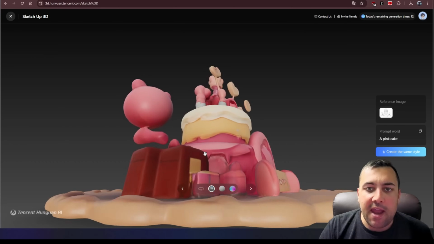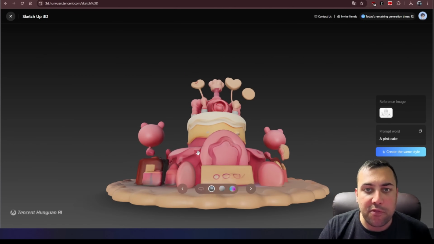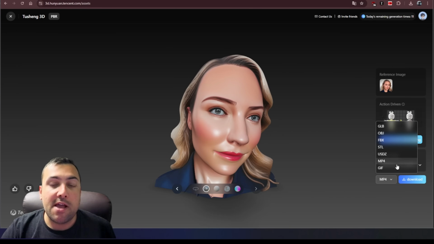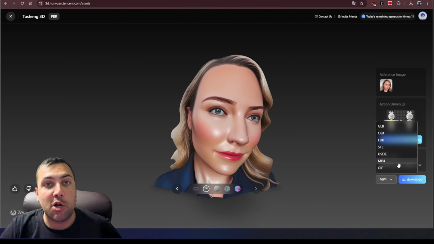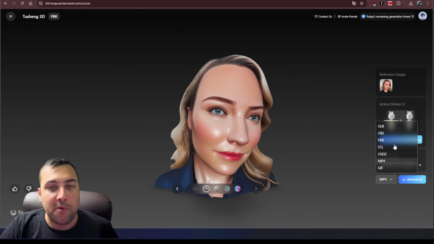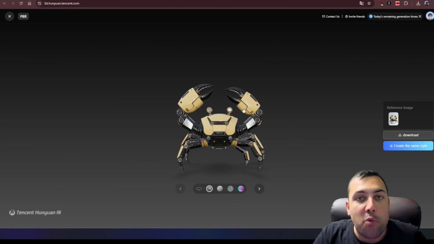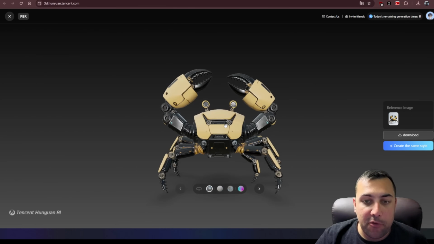So you can take any object and turn it into a 3D object, and then you can download it as a GIF or an MP4, and you can share it out to whatever you need to share it out to, or you can download it as one of these other files, which is made more for Unity. I want to just rapid fire through some of the different examples of things you can generate.